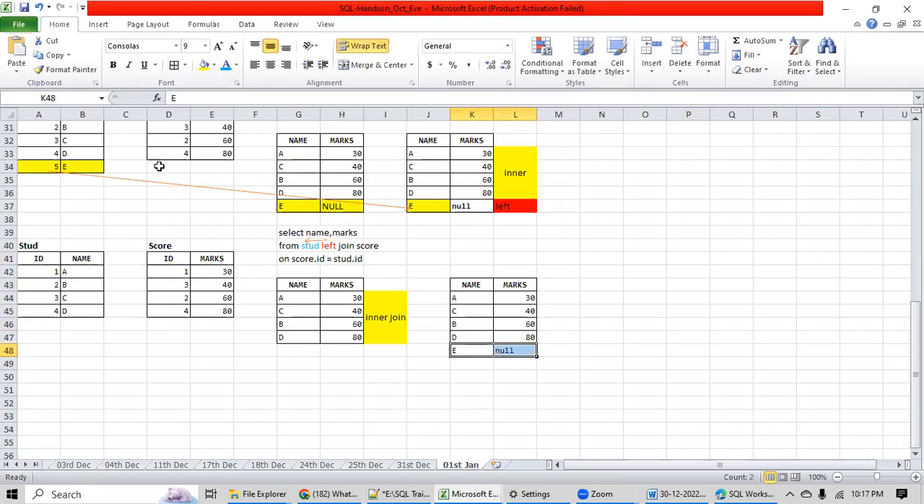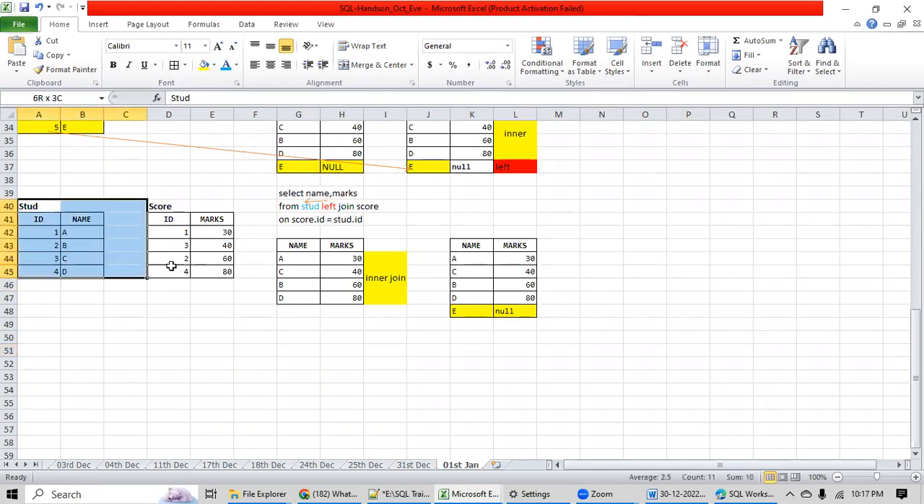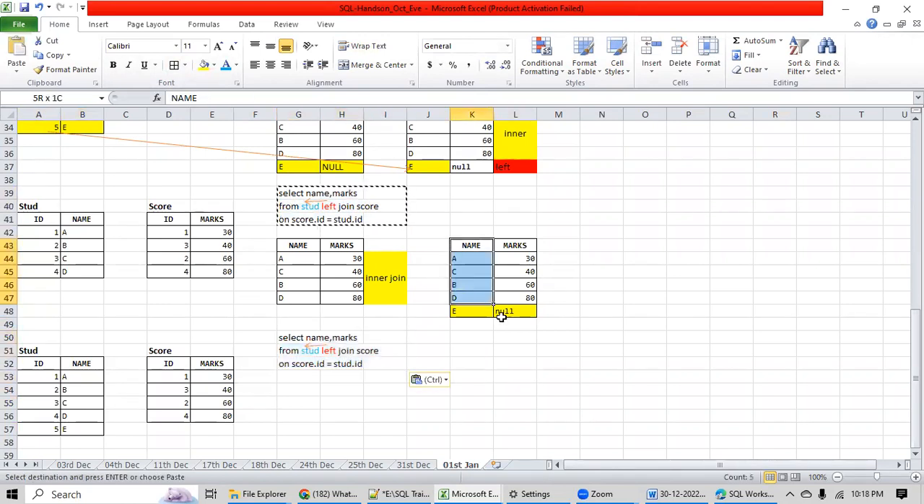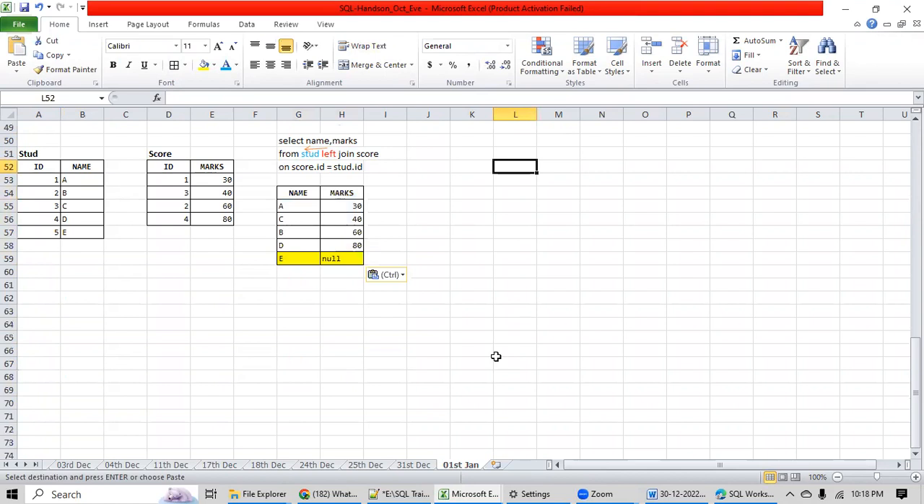Okay. This is clear. This is the output of left join, guys. I have inserted E here. You got this E null. Now this is the data you have. This is 5. This is E. And if I execute this query, I will get this output. Correct? So far clear? Yes. Okay.